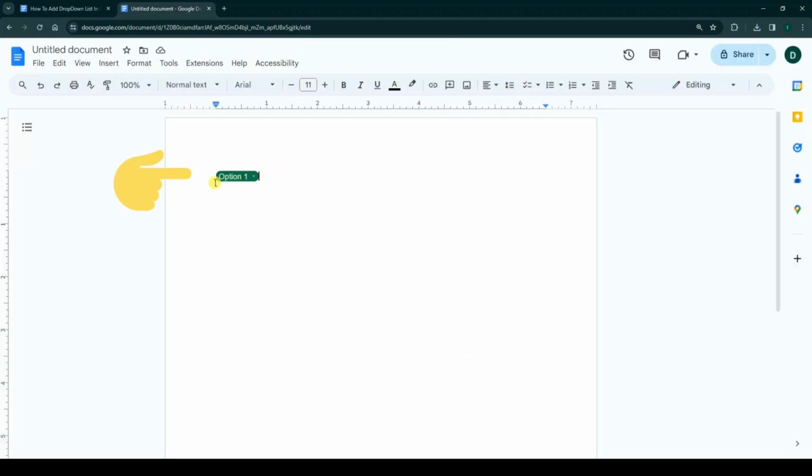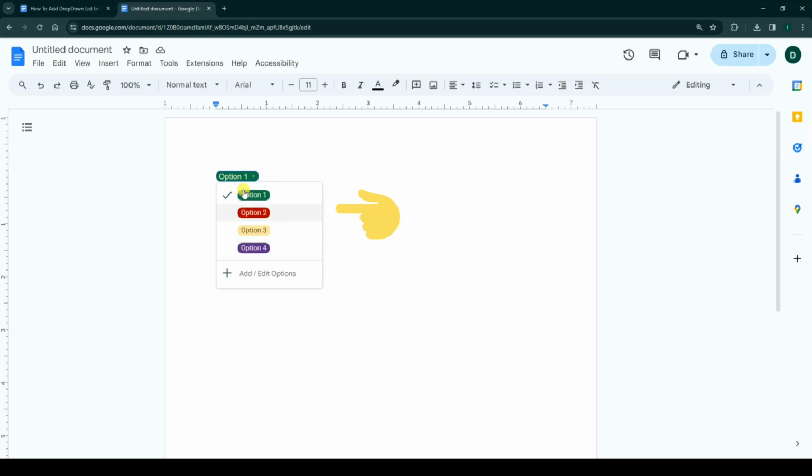Now, as you see, our drop down is added to our document. You can click once on that drop down and choose any option you want, based on the options you added to your drop down, and for example this one.